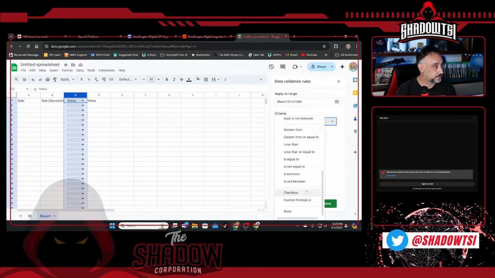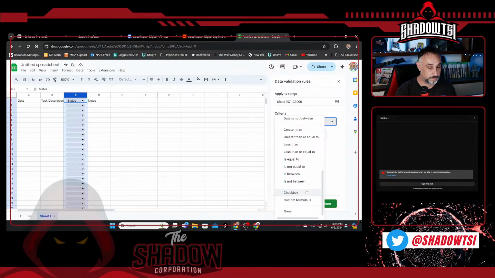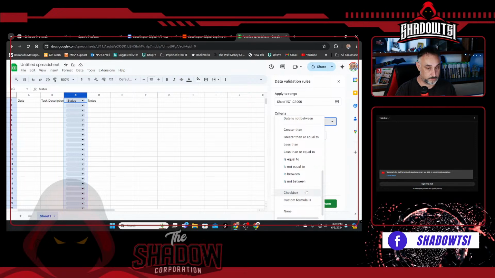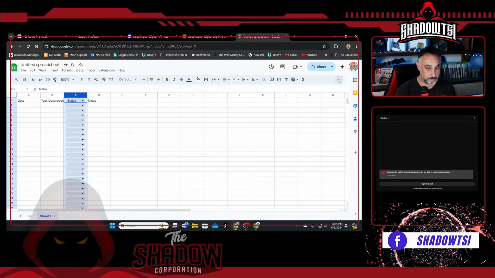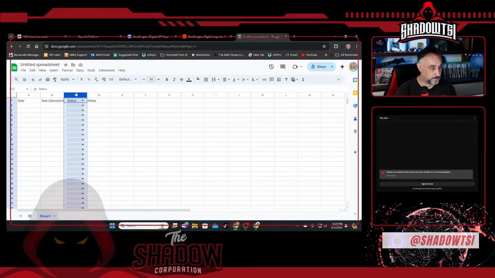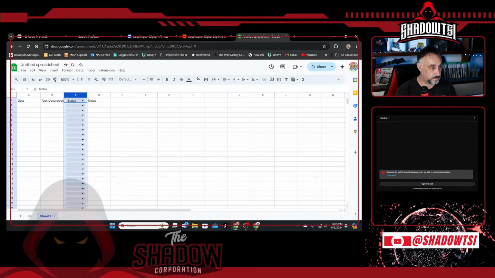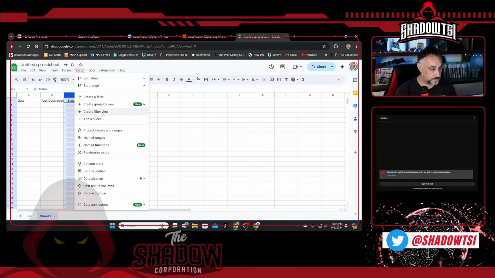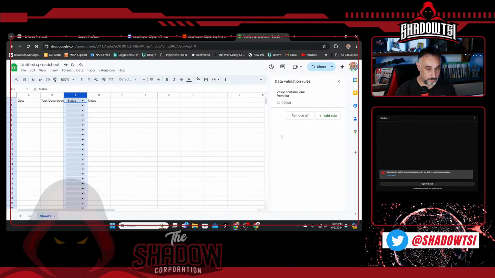Thank you for clarifying. It looks like the option we need might be under a different label. Let's try this. 1. Select column C. Click on the letter C at the top of the column to select the entire column. 2. Open the data menu. At the top of the page, click on the data menu. 3. Select data validation. In the drop-down menu, click on data validation.